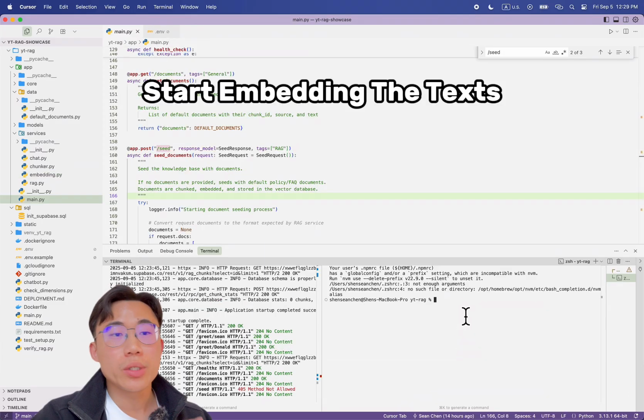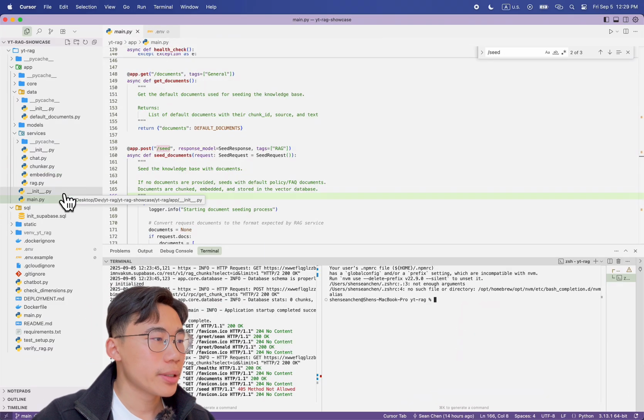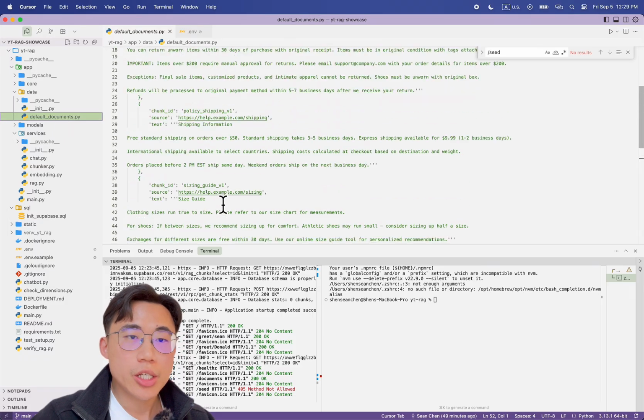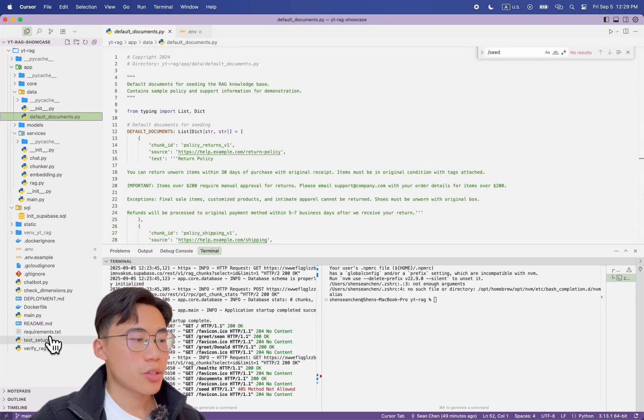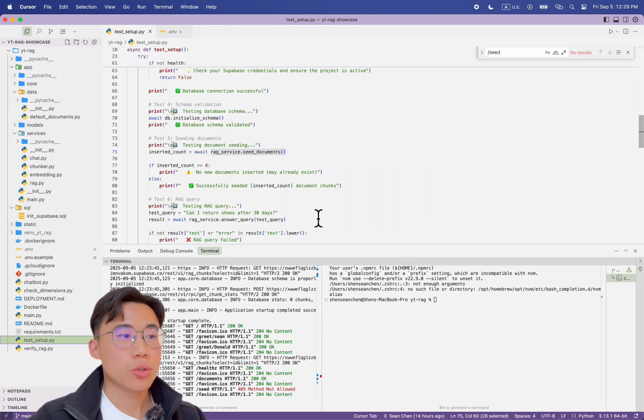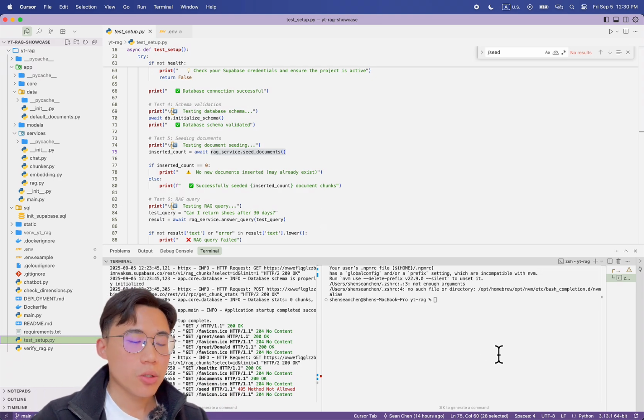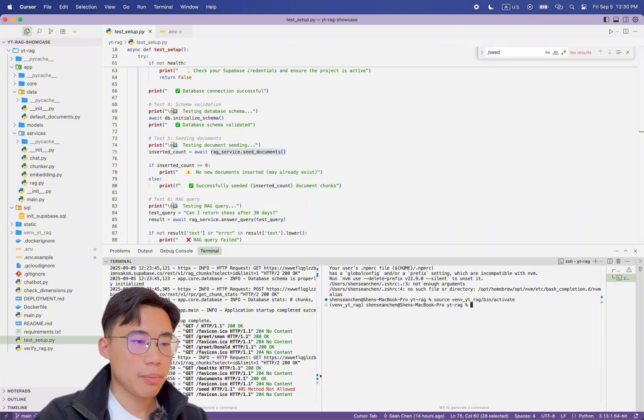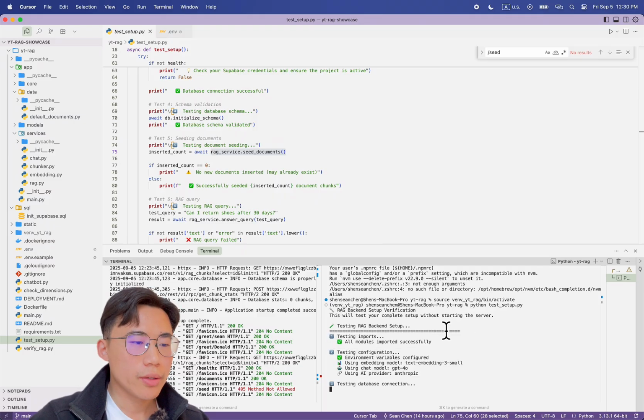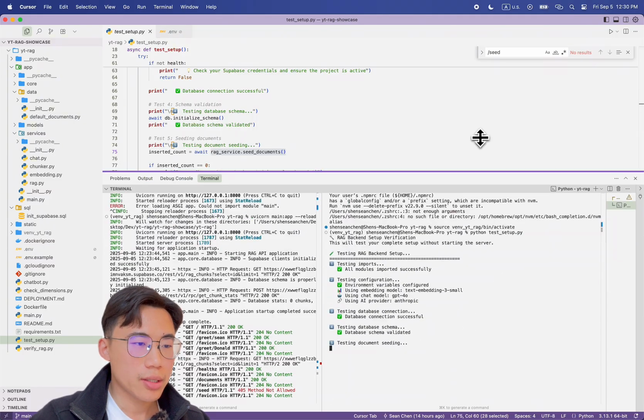So all you've got to do, if you have defined properly your default documentations, is just run the test setup to set up the whole thing, okay? So come to your terminal. Again, if you are not in your virtual environment, do source venv/yt-s_rag/bin/activate, okay? And then we're going to do python test setup. Now it's going to run this setup, and I'll show you what exactly we're doing.